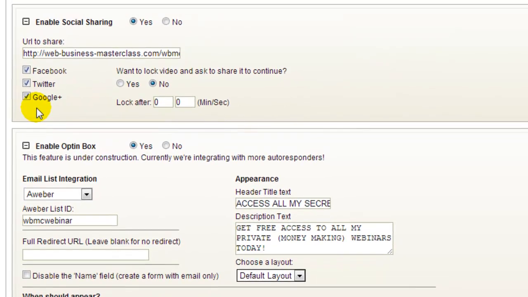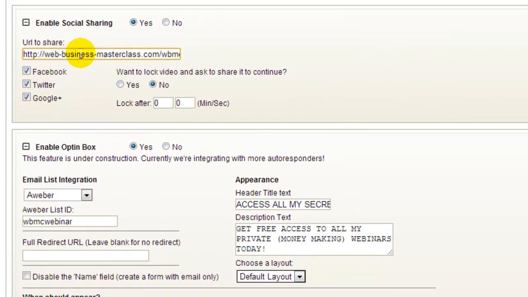Facebook, Twitter, and Google+. And then this is the link of your web page that you want to share. What you can see here is "lock video and ask to share it to continue." So you can basically say to people, hey, if you want to watch this video, all you need to do is like this and you can watch it. This is the greatest video you've ever seen in your life.